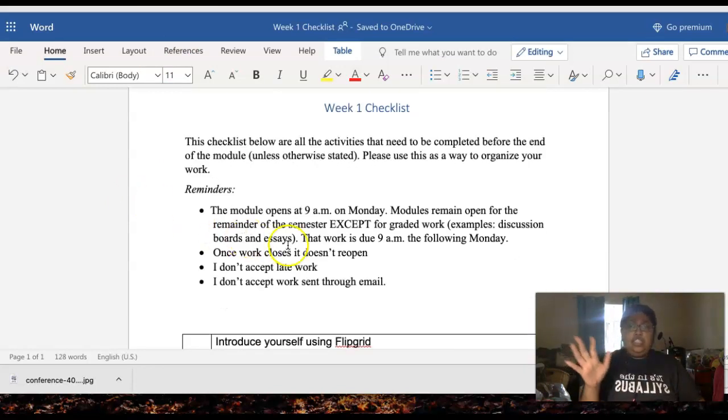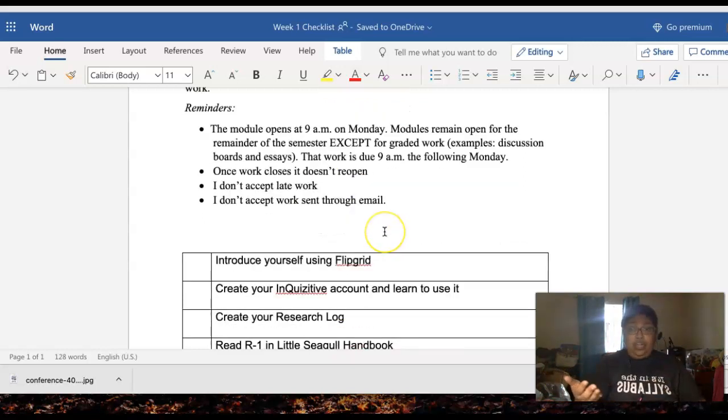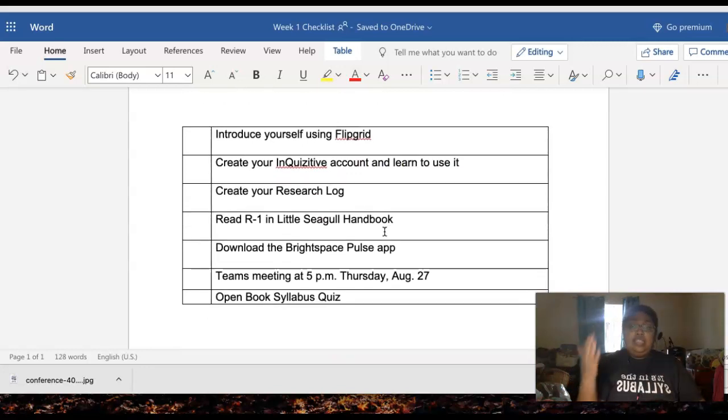Your checklist will have some basic things that you have to remember, like when your module opens and when it closes, the fact that I don't accept late work and I don't take work by email. Do not send it to me at all. I don't accept those at all. And then it has a list of things that you have to do for that week.